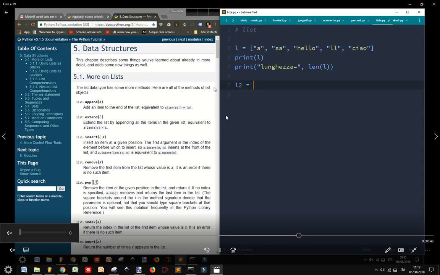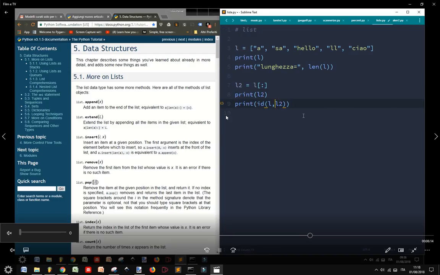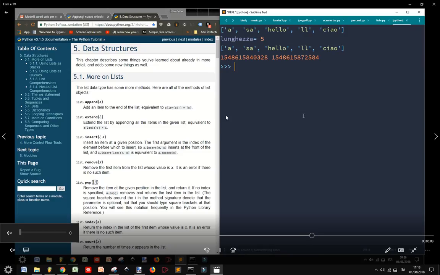And now we are going to copy this list into another list. I can say L2 equal L square bracket colon square bracket. In this way, I have two different lists that have the same items. Let's see if this is true with the id. ID is useful to see the address of a variable, so that I can see if the variable points to the same values.